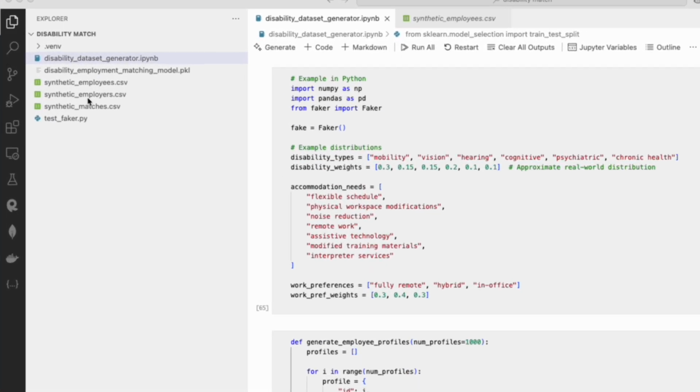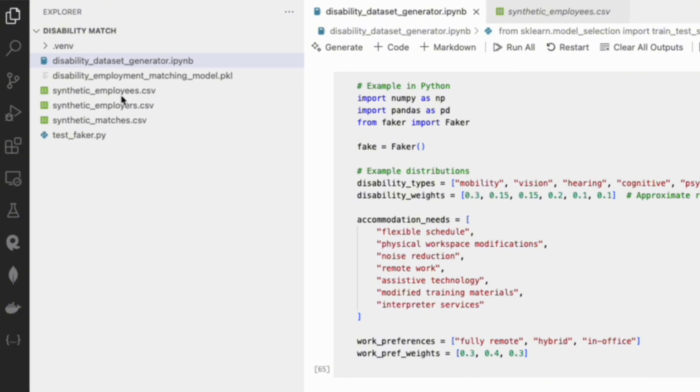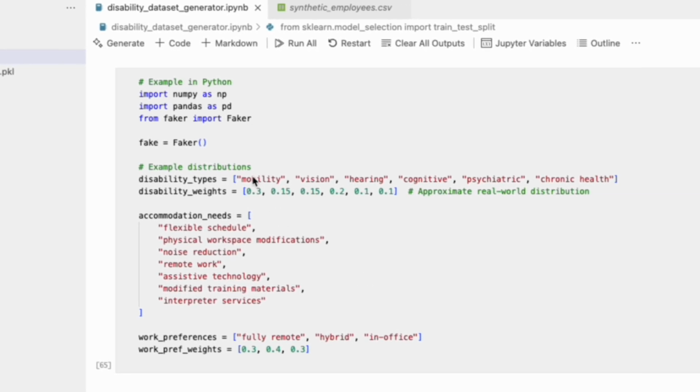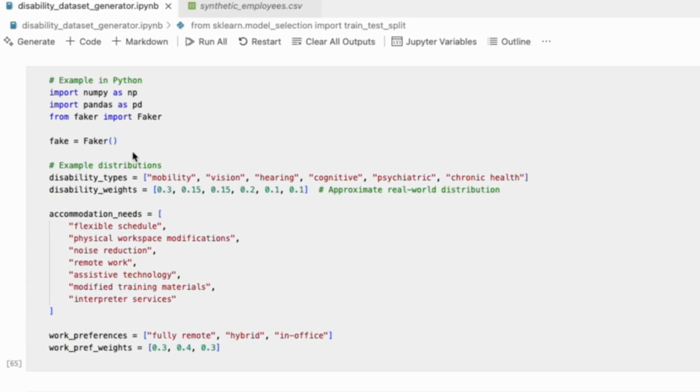So the outcome is going to be these 3 CSV files or spreadsheets, one for employees, one for employers, and then one for a match between those 2. I'm going to quickly go through this code. I'm also going to supply the code for you in a GitHub repository so you can download this yourself and go through it. This first cell here is just setting up our libraries.